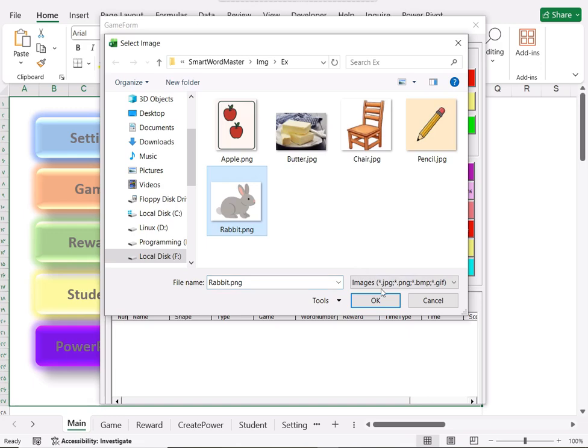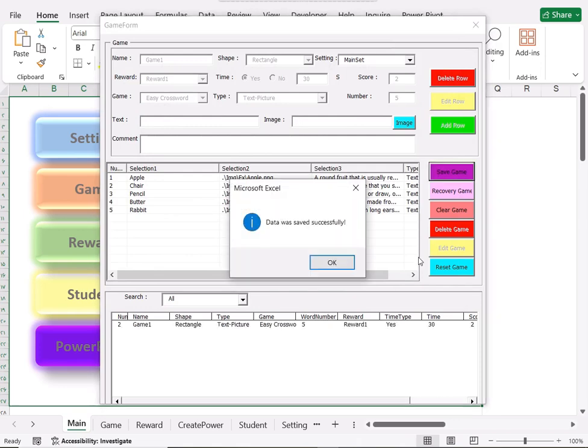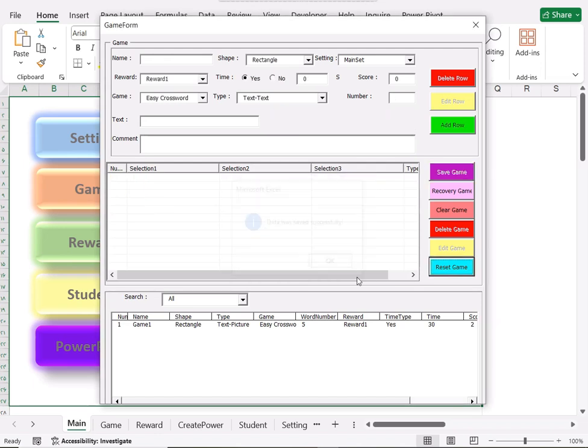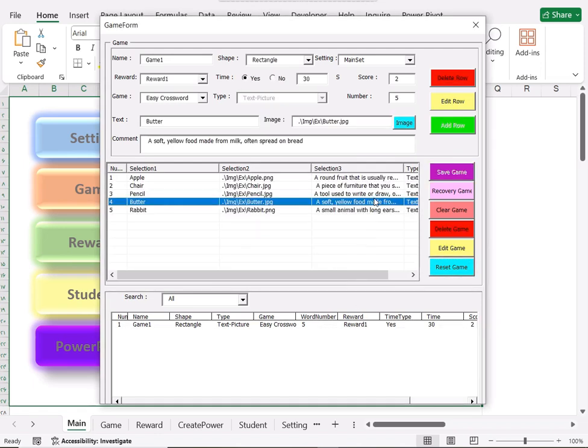After entering each word, the Add button must be clicked. After entering 5 words, the Save button appears. By clicking it, the information is entered into the table. If this button is not clicked, the game will not be added to the table.